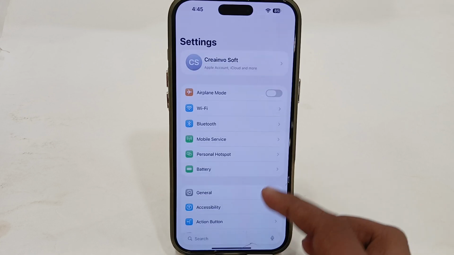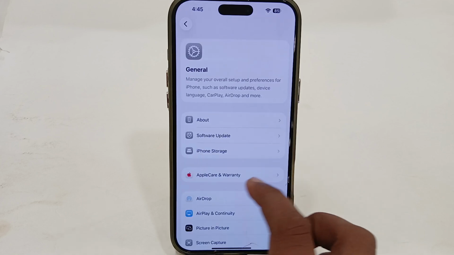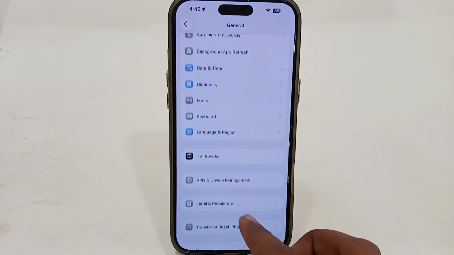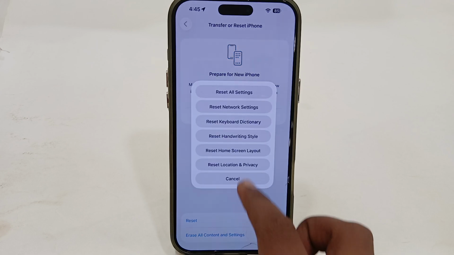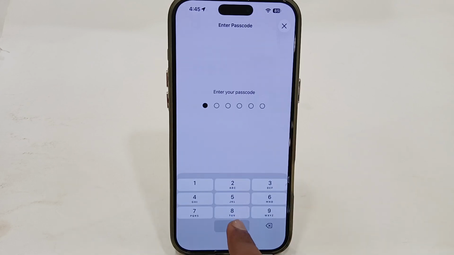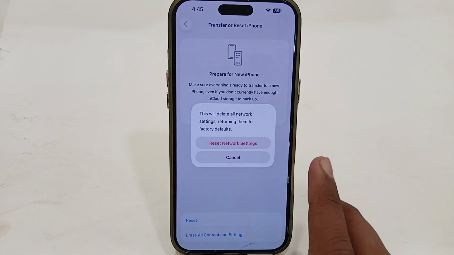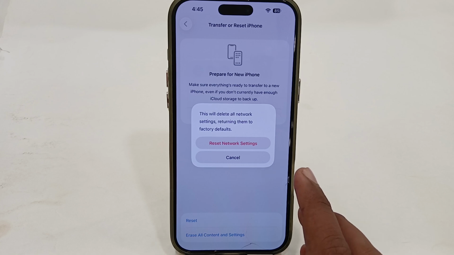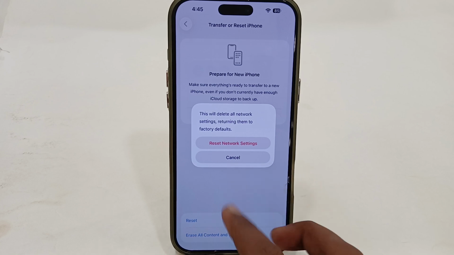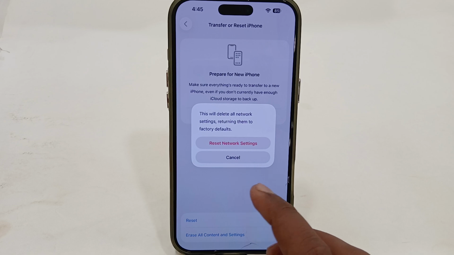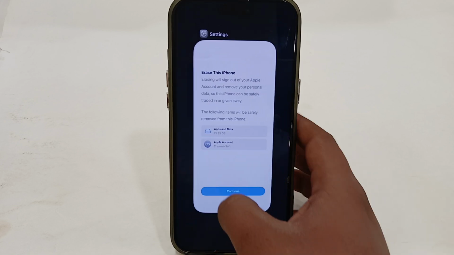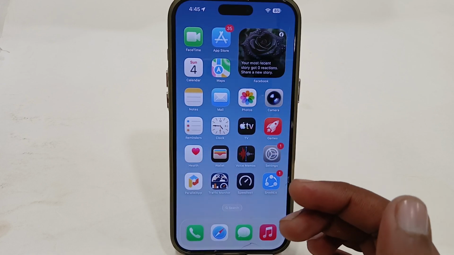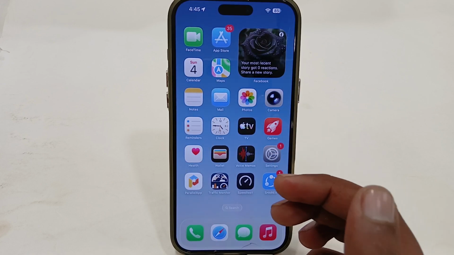Just open your Settings app, go to General, and here go to Transfer or Reset iPhone, select Reset Network Settings, enter your iPhone passcode, and then select Reset Network Settings again when the confirmation message pops up. It will reset all of your network settings. If there is any issue with your iPhone network settings, it will be fixed in this step and you'll not get the issue again.